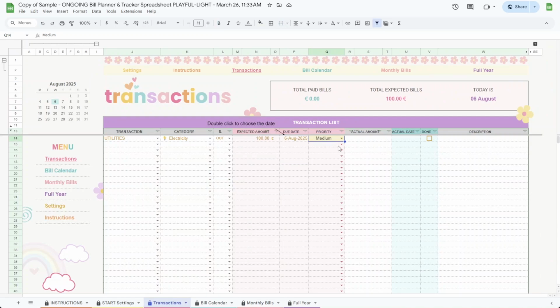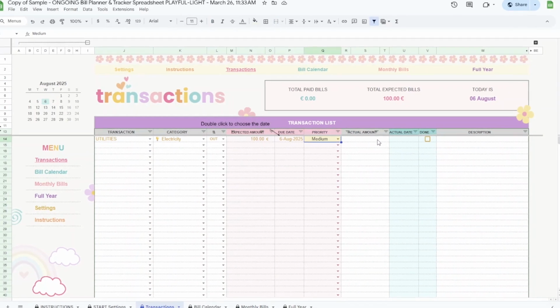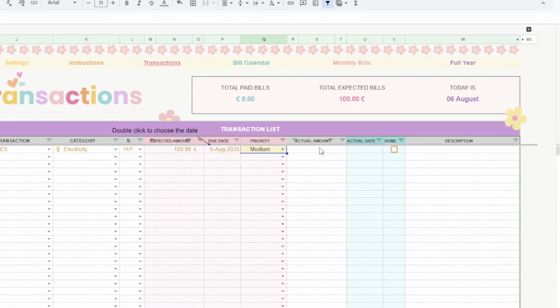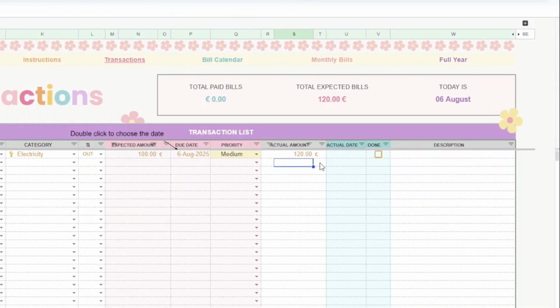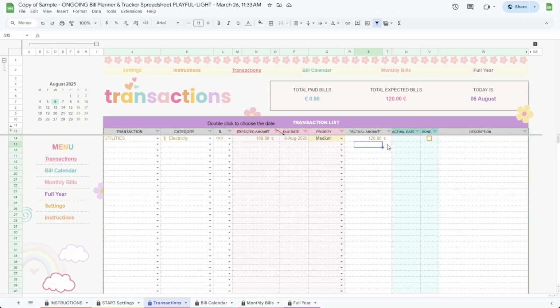Now let's talk about the actual amount column. Here you enter the real amount you paid for your bill. This field should be completed for both planned bills, once you know the exact value, and for transactions that are already done. If you're adding an upcoming bill and you don't have the final amount yet, you can leave this blank for now and come back to it after you make the payment.